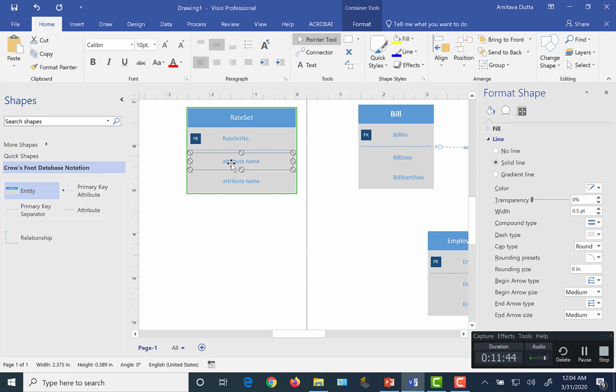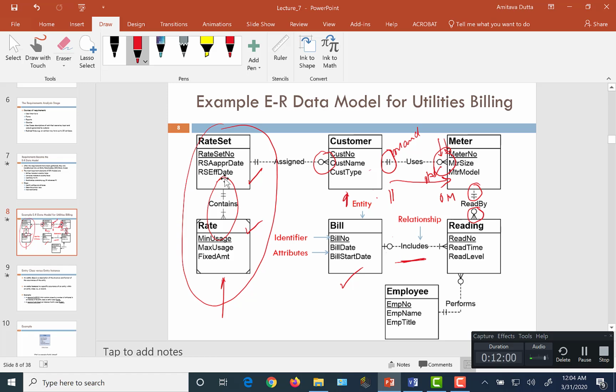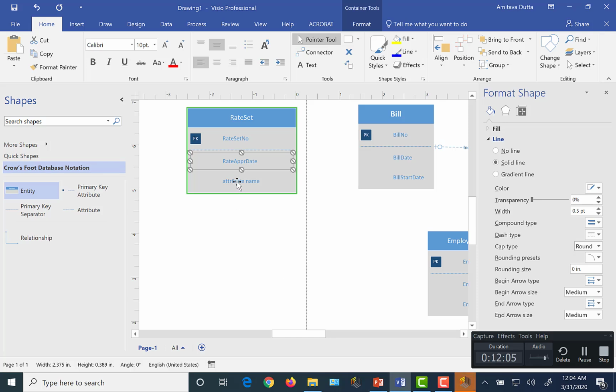So I click on the second attribute, is rate APPR date. I think that's the next attribute. Sorry, it's rate APPR date, and then rate RS effective date. All right. It doesn't matter what the names of these attributes are. I may have mistyped one or two, but you get the idea that we are adding attributes to that entity.